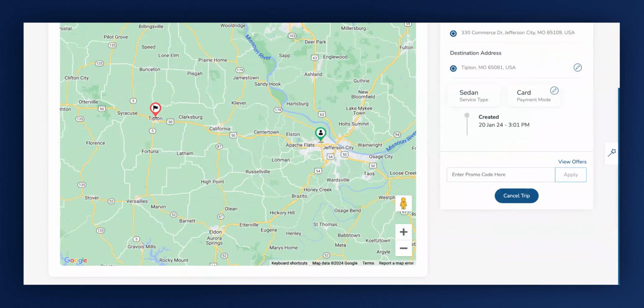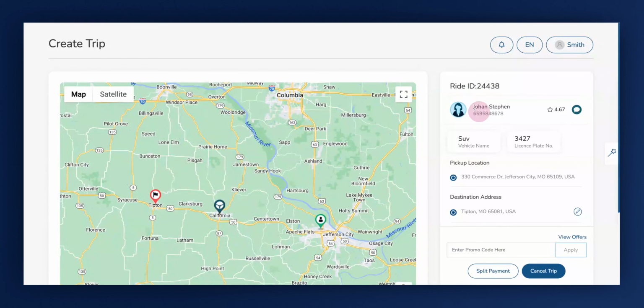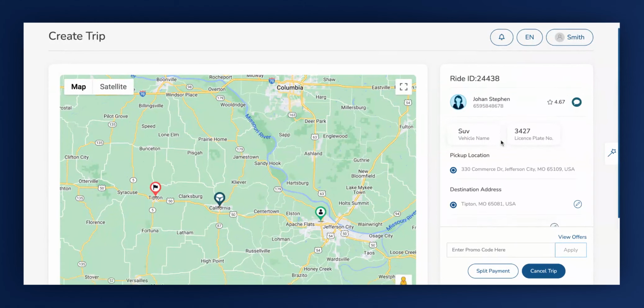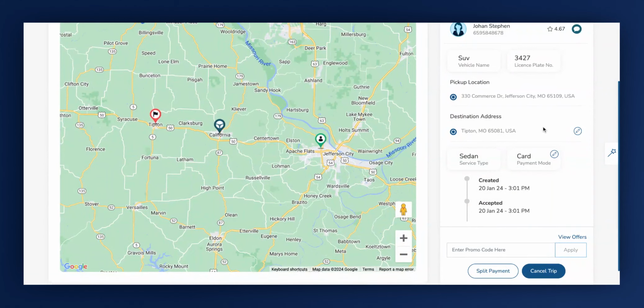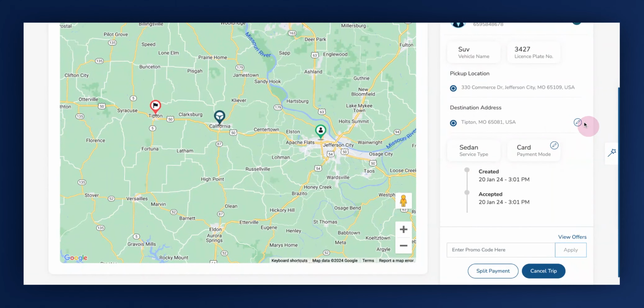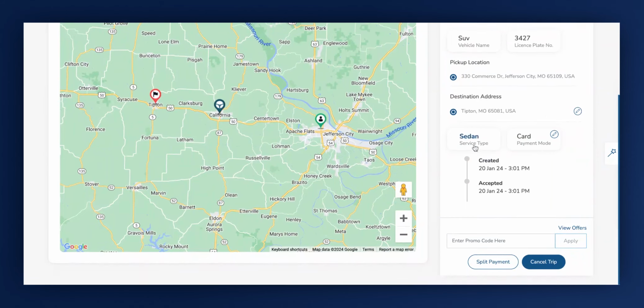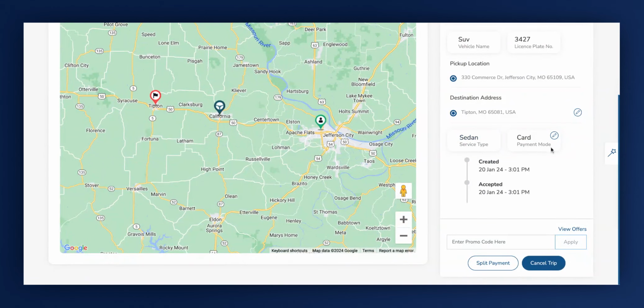When a driver accepts our trip, their details become available to us, such as the driver's name and their phone number. You can also view the driver's rating, and you'll have access to a chat option if needed. You'll see information regarding the type of vehicle the driver has, the driver's vehicle license plate, and your pickup address, and the destination address. If you need to alter your destination, you have the option to change it by clicking the Edit button. Here you can confirm your chosen service type and, if necessary, change your payment method, whether it be cash or card. You'll be able to switch your payment gateway here.